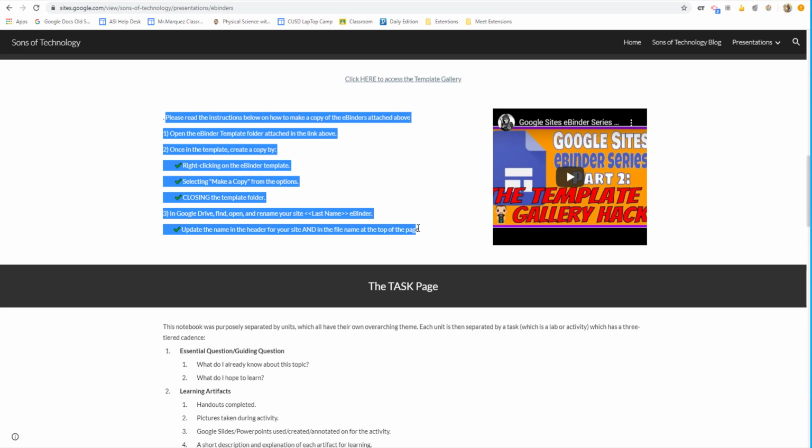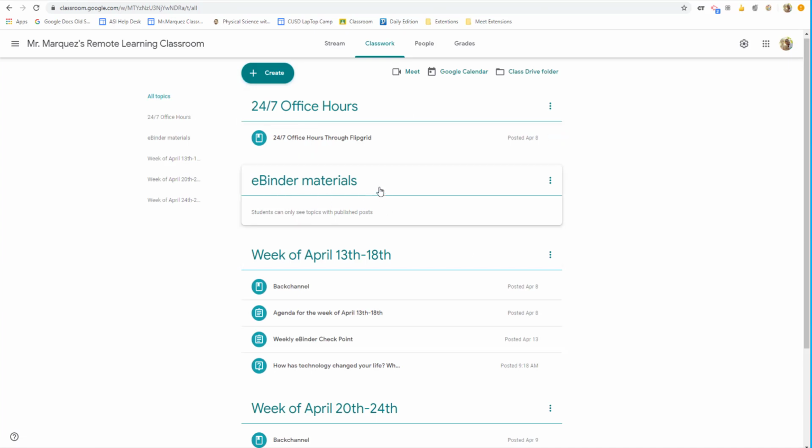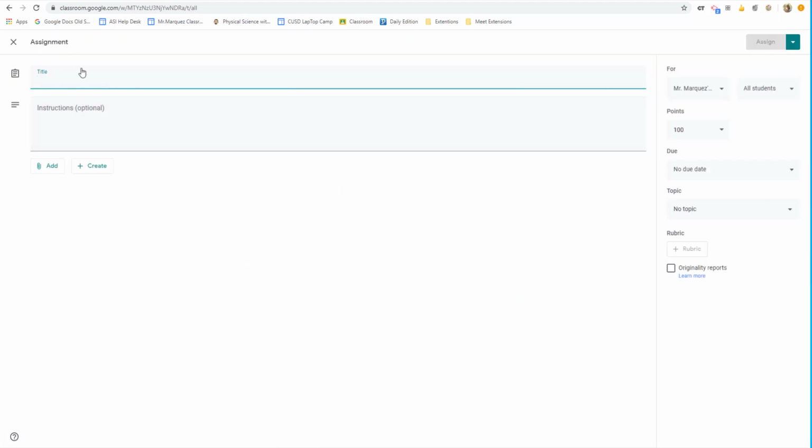So we're going to copy this text right here, and we're going to go into our Google Classroom right here. And I created a topic called eBinder Materials, because this is where you want to put all those materials for your eBinder in an easy to find location for your students. I'm going to create an assignment called eBinder templates. Just template. And I'm going to paste those instructions right here.